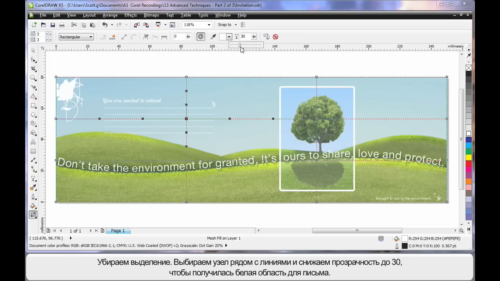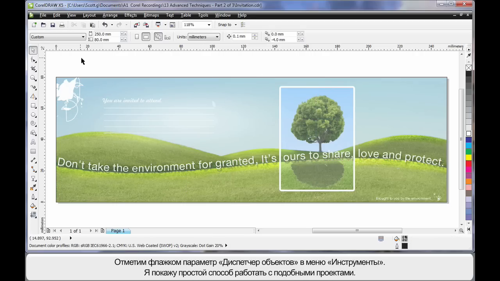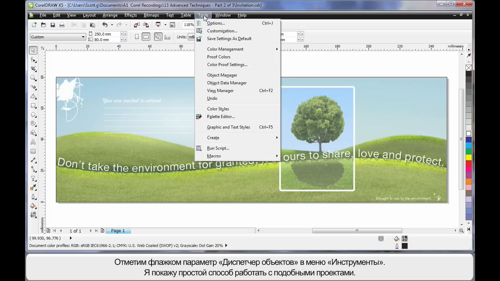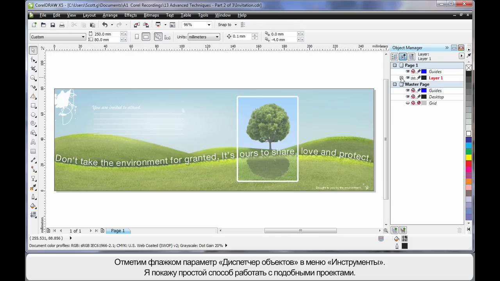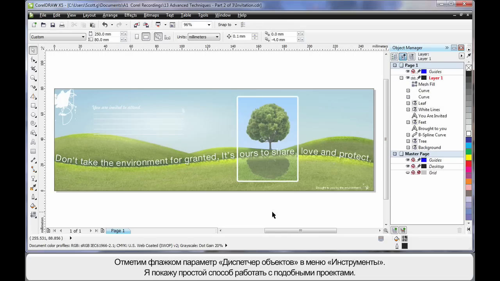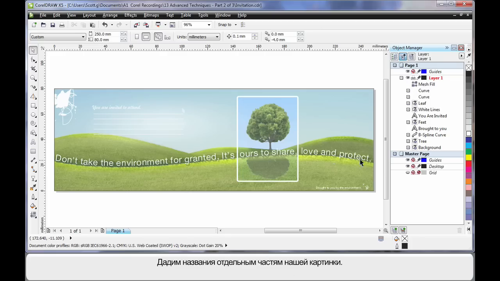and I'm going to lower the transparency, say 30, because I want a nice white area in a moment to be behind the lines where we will actually manually write. Now to move on, I'm going to actually come up to Tools and turn on the Object Manager, just to highlight how easy this makes working on a particular subject matter like this. I've already labelled a number of areas within this, but I'll show you how I did that.